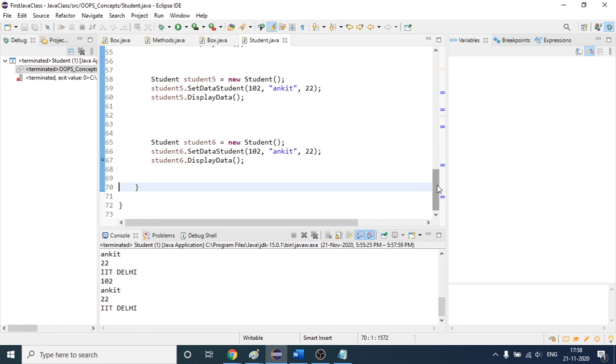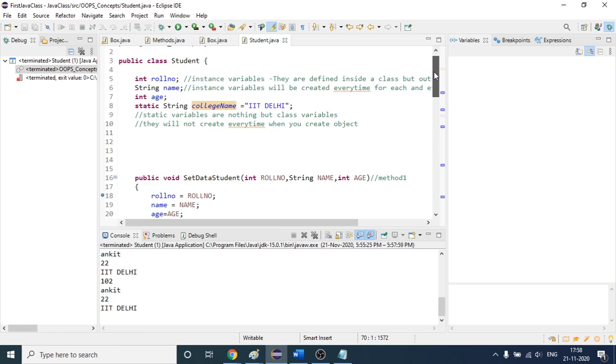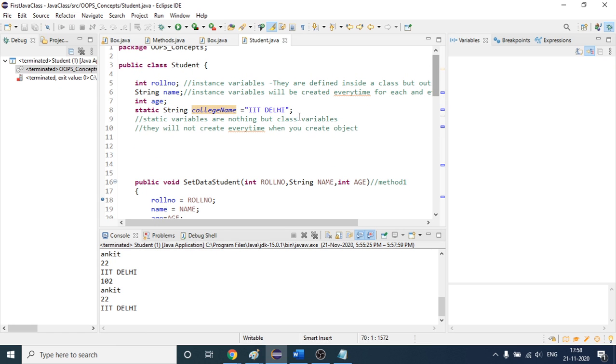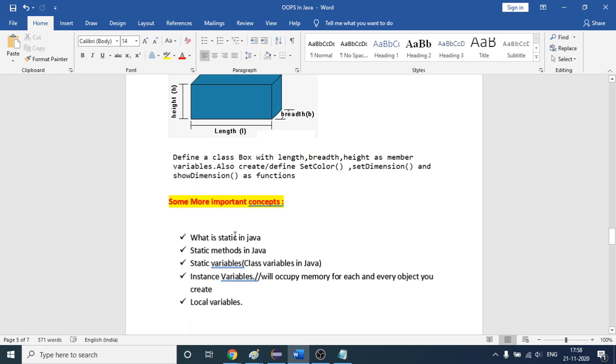Okay, so let me talk about static in Java. Let me write it here. Static variables are also called class variables, because they will not be created for every object. They will be created once in the memory. And after that, however many objects you create, you can use the variable in the object.